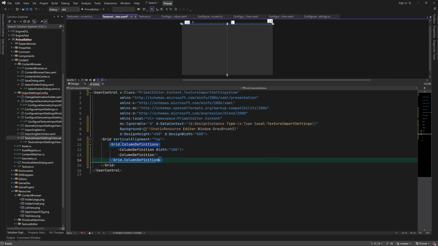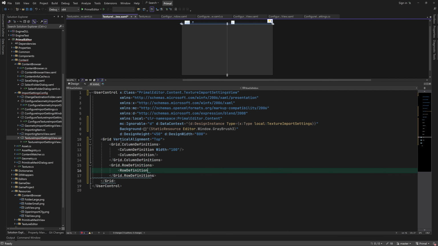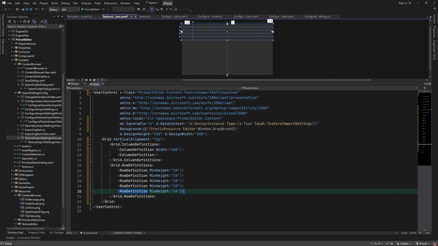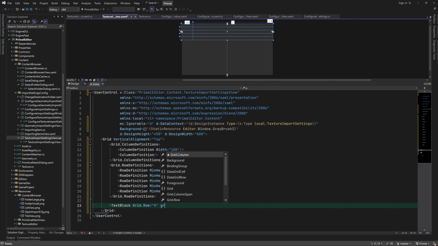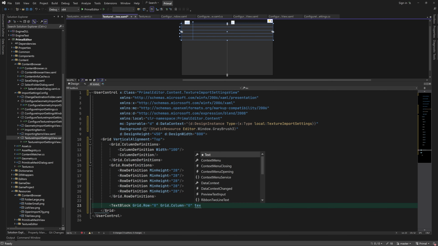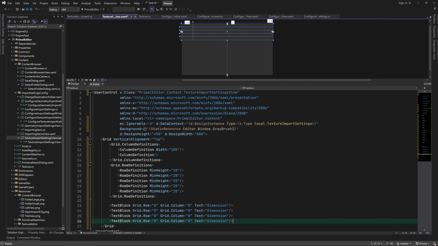We can make two columns for setting names and values respectively. And looks like we'll need 5 or 6 rows. I'm not sure how many settings we exactly have, but let's go with 5 for now. First, I'll add the names of all settings. Like I said, these will be displayed in the first column.